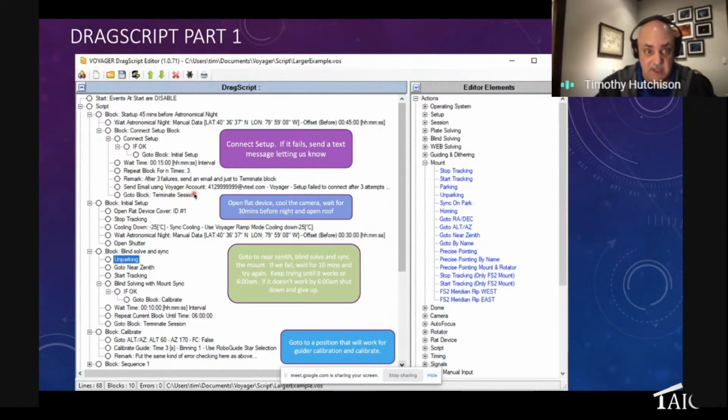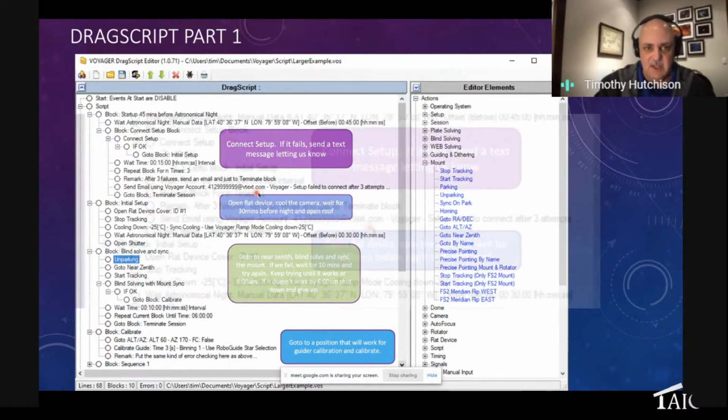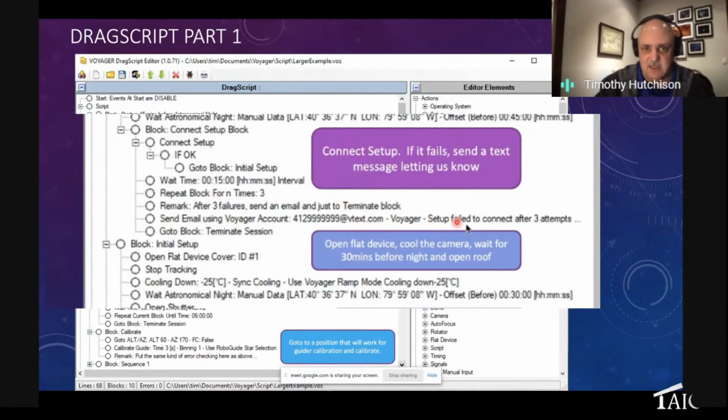Now I'm using the email functionality in Voyager, along with the fact that I use Verizon for my cell phone. And you may not know this, but if you send an email to your phone number at vtext.com, it'll come through to your phone as a text message. So I use that as a way to send myself text messages from the telescope. So if this thing fails 3 times, it'll send me a text message that said something failed and it'll quit.